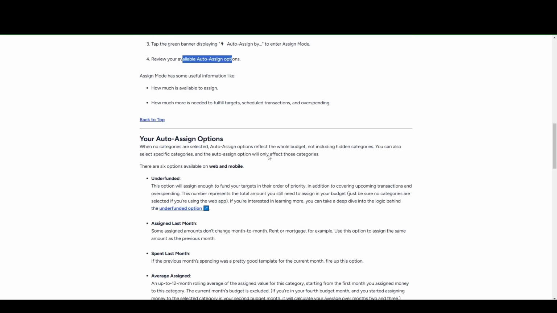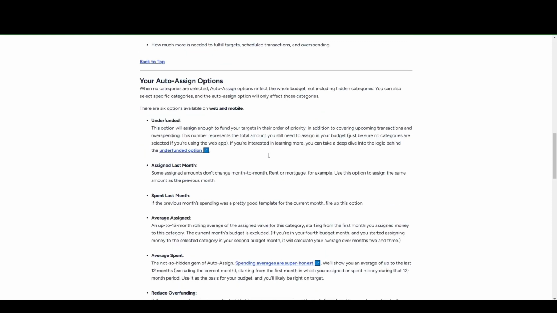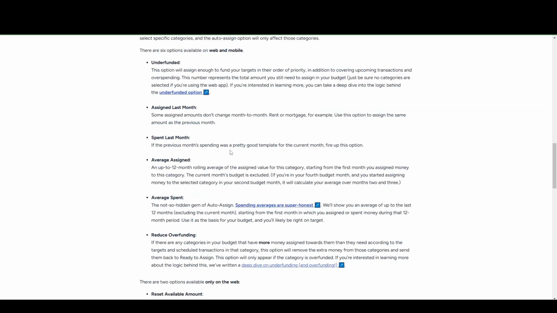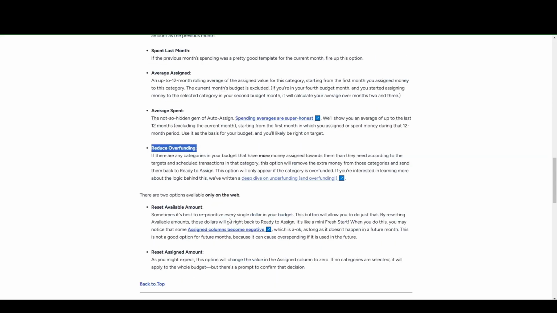The most popular button is the underfunded option. This button prioritizes funding based on due dates and category importance. Simply click it and YNAB will allocate your available funds accordingly. YNAB offers 8 auto assign buttons, each designed for different scenarios such as reducing overfunding and addressing underfunded categories. Familiarize yourself with these options to maximize your budgeting efficiency.